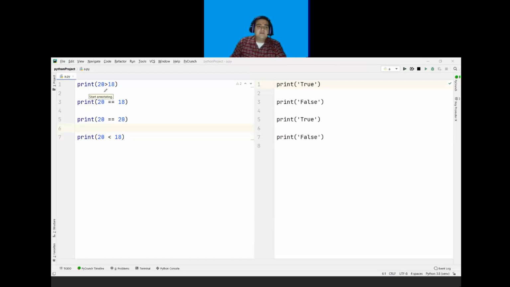20 is greater than 18 and it is true. So the output will be true. And in this example, it is saying that 20 is equal to 18, but it is not. So the output will be false. And here it is saying that 20 is equal to 20 and it is correct. So the answer will be true. And here it is saying that 20 is less than 18. So the answer will be false.